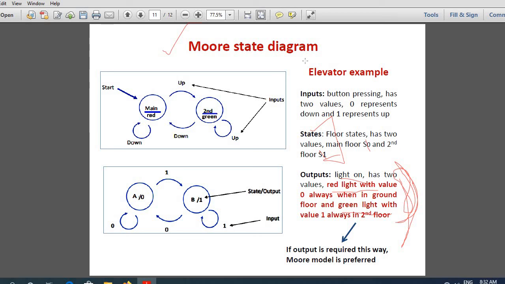I hope it is clear now. In previous example, for Mealy, you designed an elevator which glows depending on state transition. If there is no state change, it will be red. If there is state change, it will be green. But here in Moore state diagram, always a state will be associated with an output. That is, if it is in one particular floor, one output. Another particular floor, another output. Like that. So this is how you draw the Moore state diagram.